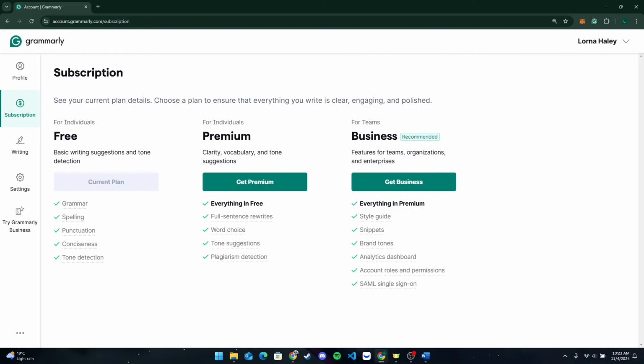By following these steps, you can successfully cancel your Grammarly Premium subscription. If you have any issues, consider reaching out to Grammarly's customer support for assistance.